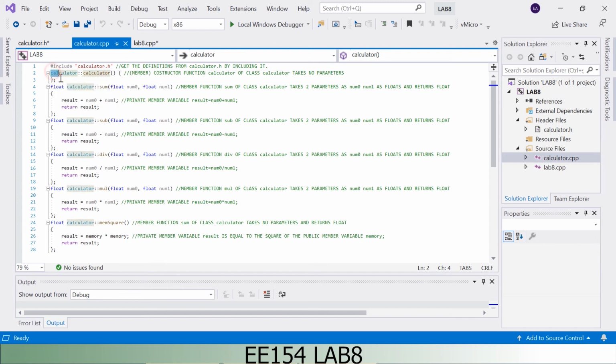Now, this syntax means the constructor function, which is a member function: calculator of class calculator takes no parameters and does nothing. And when we look at this syntax, the member function sum of class calculator takes two parameters as num0 and num1 as floats, returns a float, and does this operation.